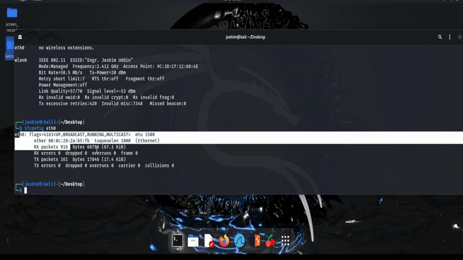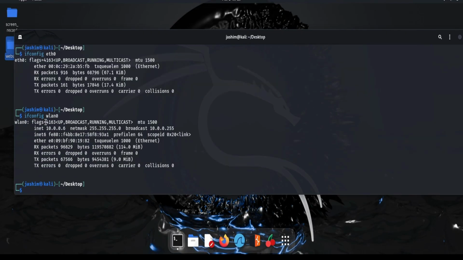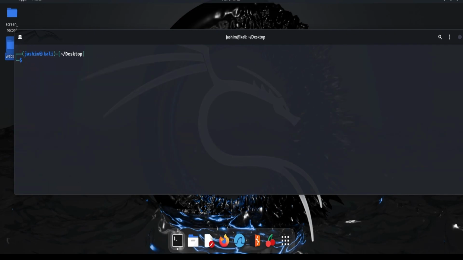I have ifconfig eth0. That means my LAN side interface, that is the wired internet interface. If I want to show the WLAN side interface or wireless interface, now clear the screen.